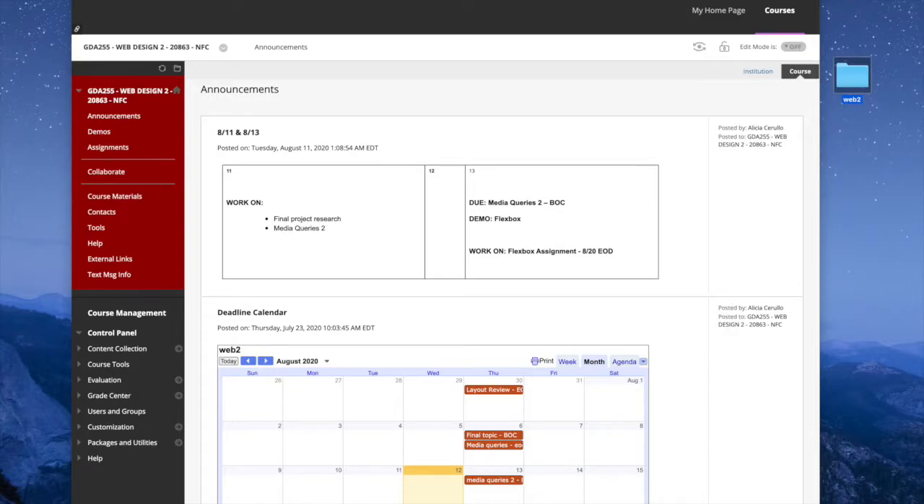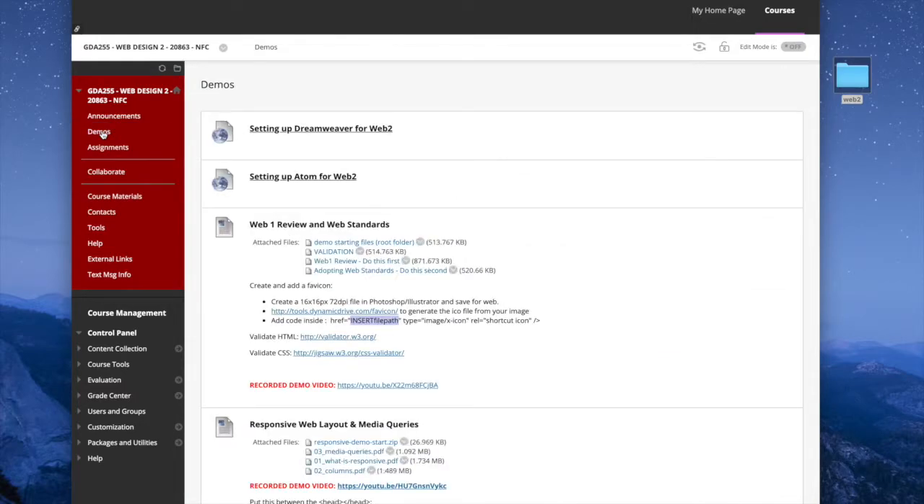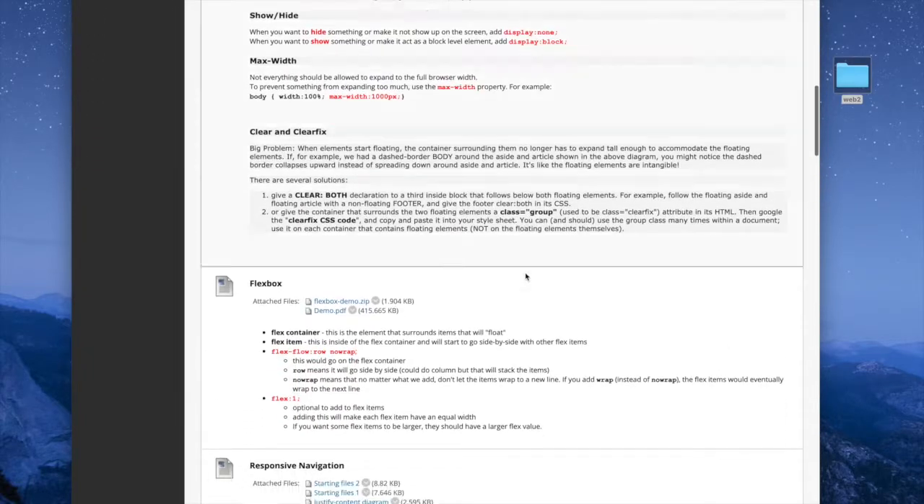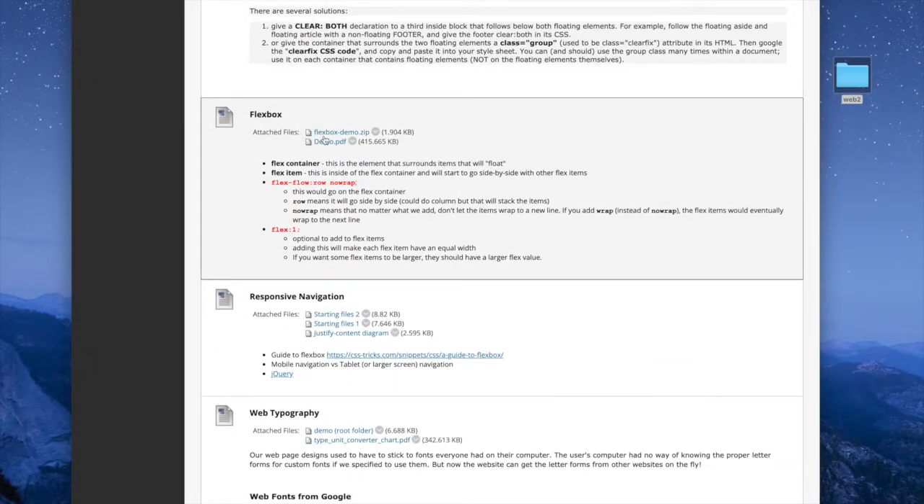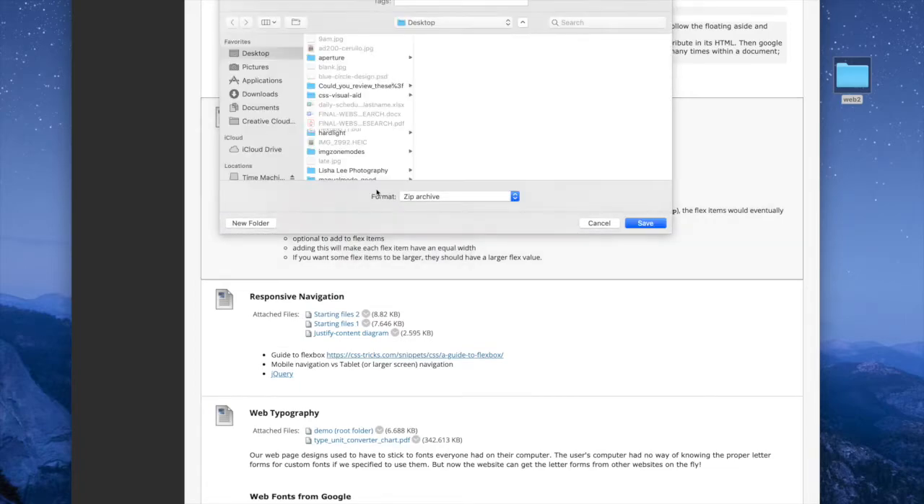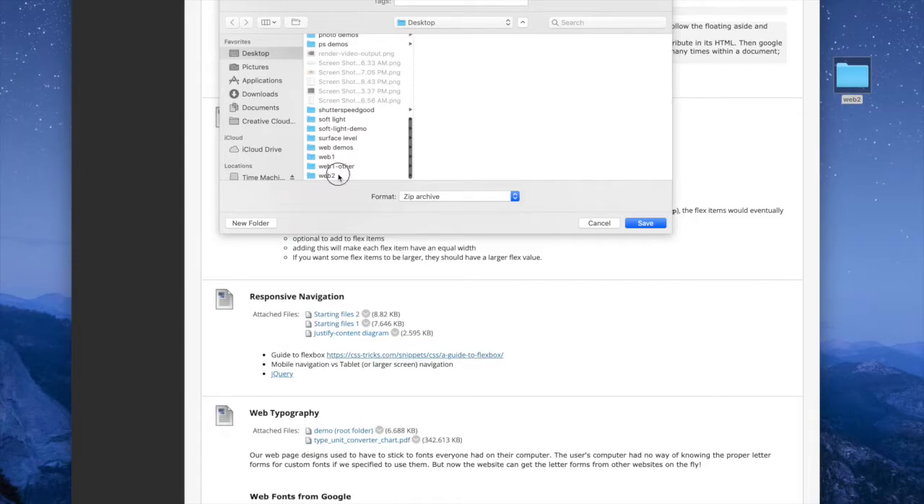This video is going to demonstrate how to use Flexbox in Web Design 2. Once you're on Blackboard, go under Demos, and then scroll down to where it says Flexbox, and we are going to download the Flexbox demo zip, and we are going to put that into the Web 2 folder in Demos and hit Save.